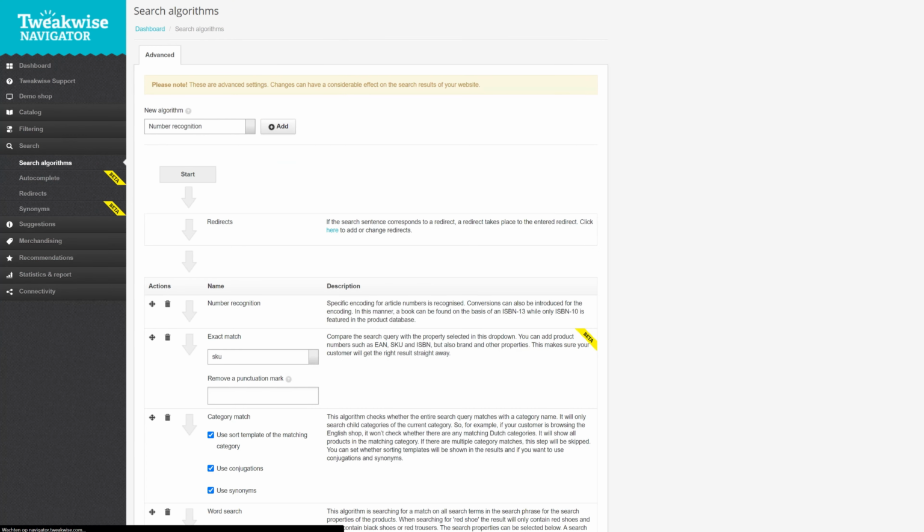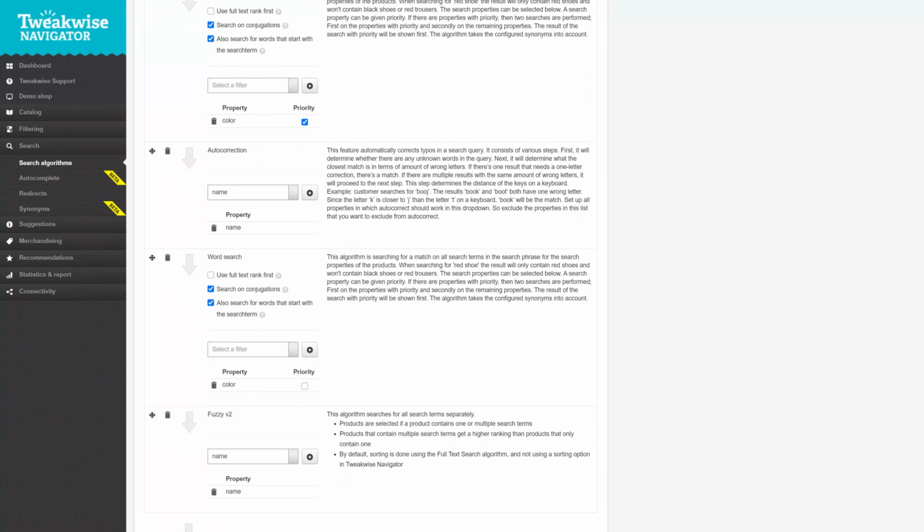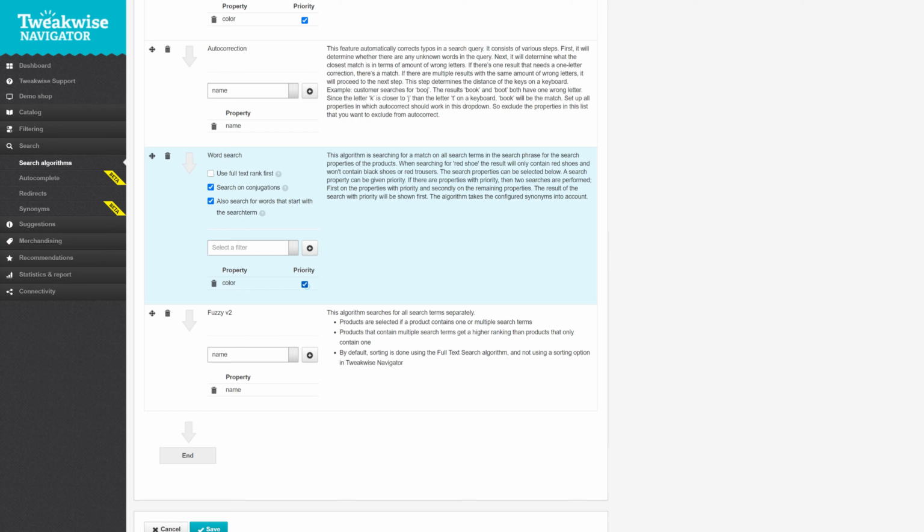Synonyms will only work for properties that were configured in your search algorithm. Note that you can set up synonyms in your various languages. They don't interfere with one another. That was it for redirects and synonyms.